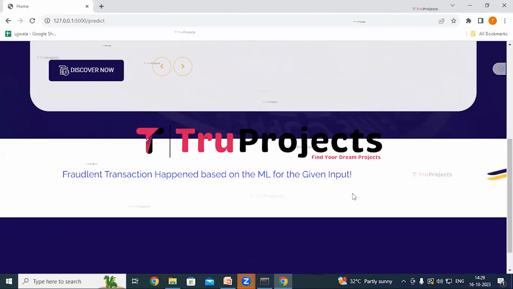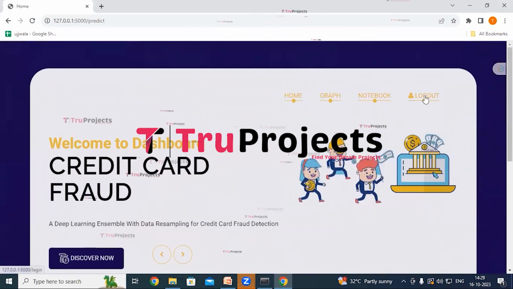Similarly, we can give any number of inputs and get the classifications. Now click on logout.